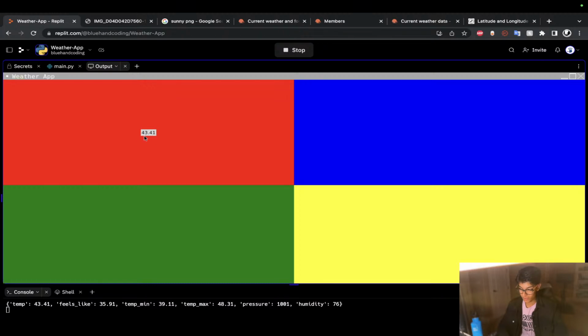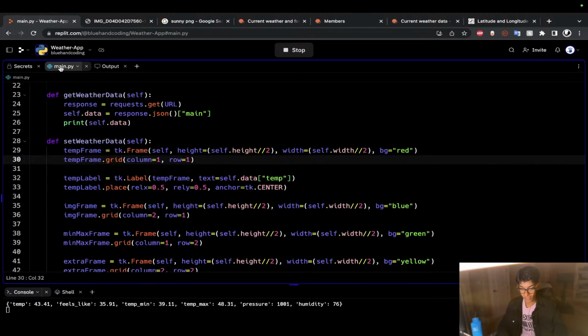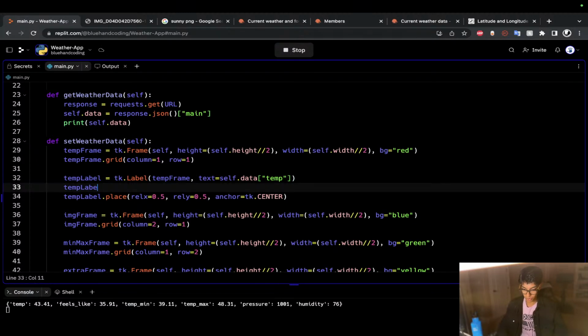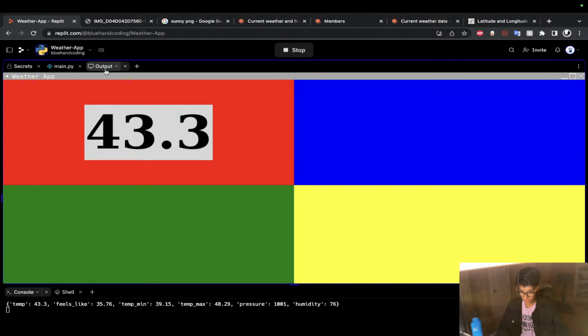our temperature shows up really, really small in there. So let's go ahead and configure it so it takes up a little bit more space. So we'll say temp label.config, and we'll set a font, and it'll be a tuple. Let's set Times, so Times New Roman, it's just Times. We'll set it to size 100, and then we'll make it nice and bold. So that's how we'll customize our text. So if I stop this, run, check the output, there we go. It's looking a lot better.